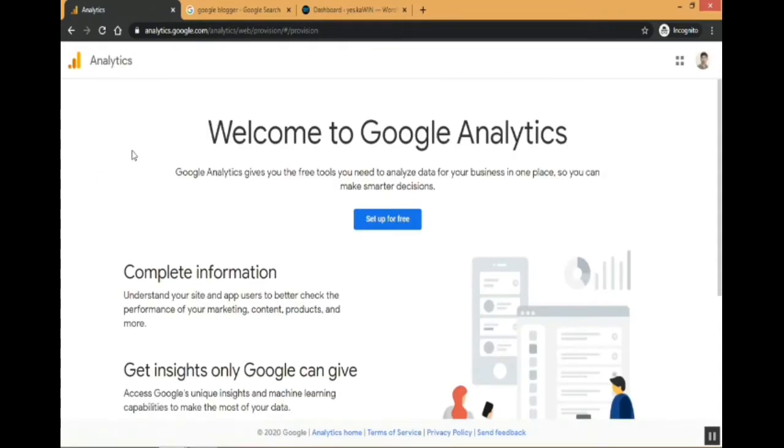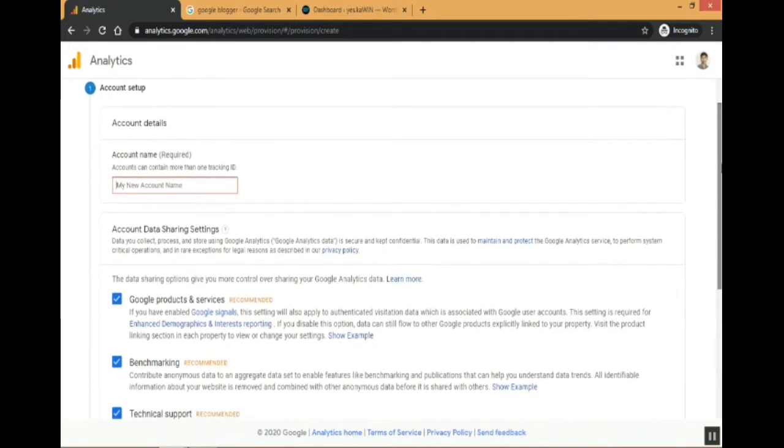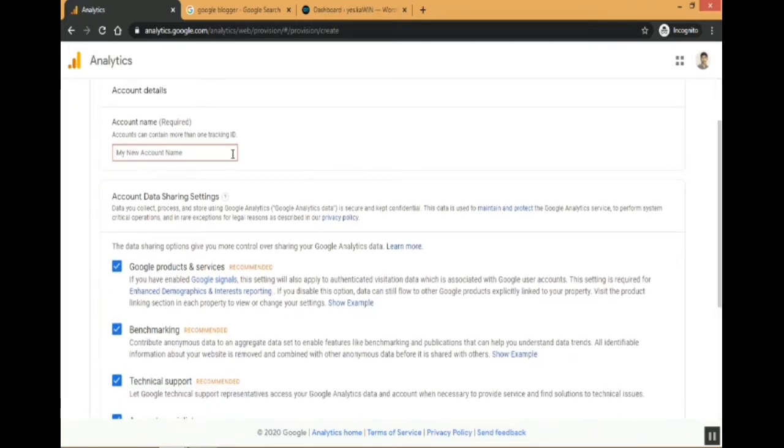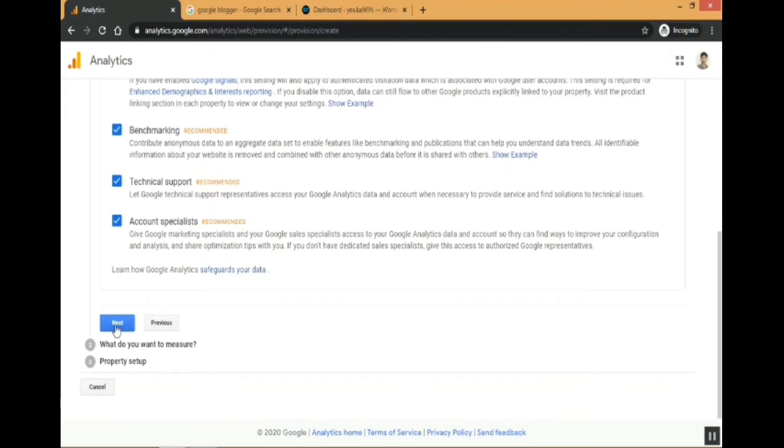So it will look like this. So click on the setup for free. So once you click on this, it will ask you for the account name. So give your account name, like I'm going to give yes Kevin for this. So this is a mandatory field, so you have to fill this. After filling this, just click on next.